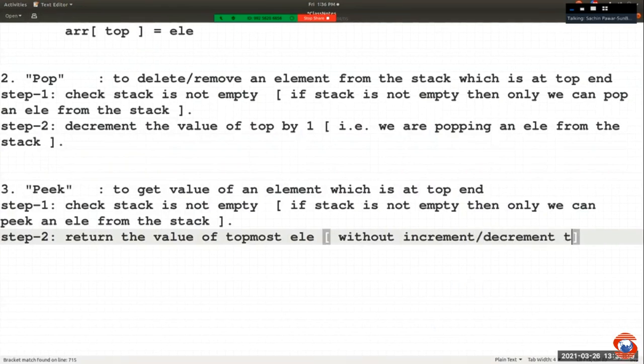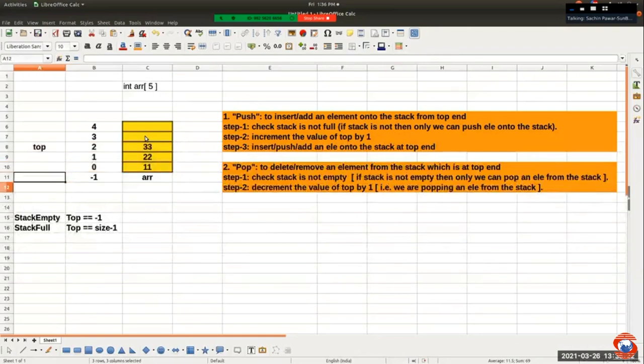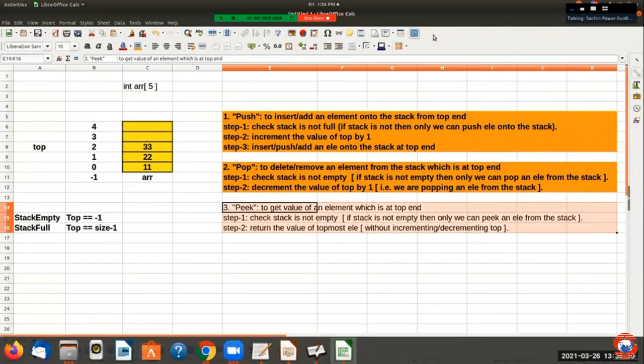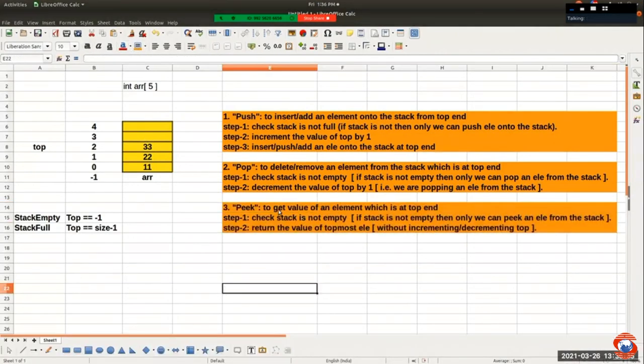Hello friends, have you understood this? So while pick operation आपको top का value increment decrement करना है क्या? No, just to get the value which is at topmost position, that's it. So this is the third algorithm and it is very simple. Only 2 steps are there, right? So if I want to pick element from the stack, yes, step number 1, check stack is not empty.